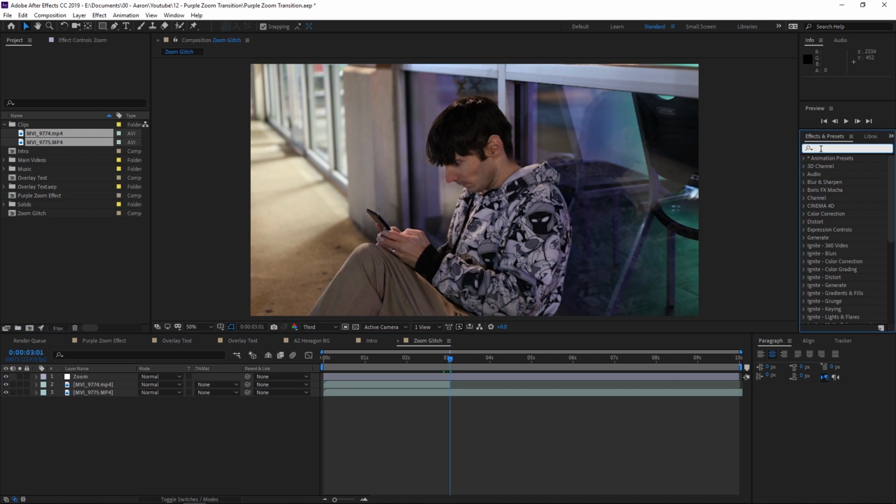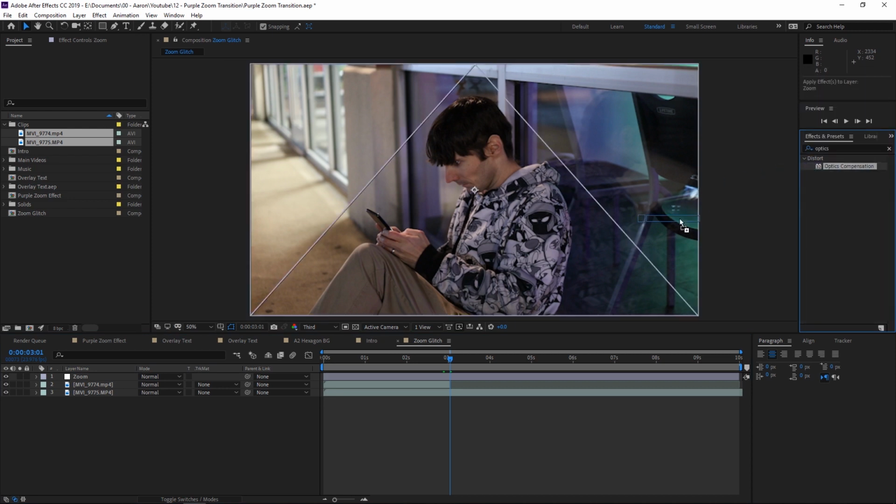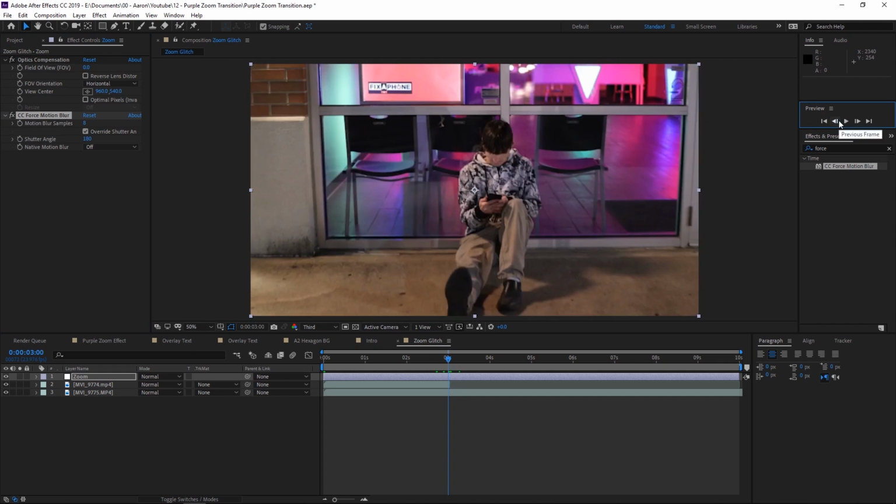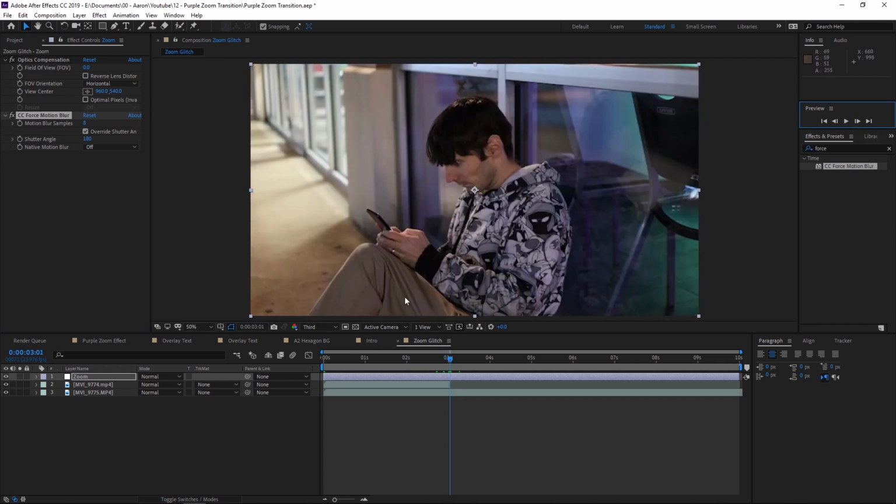And we're gonna add two effects to this. Under effects and presets, we're gonna type in optics. And we're going to get optics compensation, and we're going to drag that to the adjustment layer. And then we're going to go in here again, and we're going to type in the word force, and we're going to drag CC force motion blur to the adjustment layer. And we're already at the spot we want to be. You want to be between the two changes, so this should be right where it's at. Yep, you want to be right where the clips change.